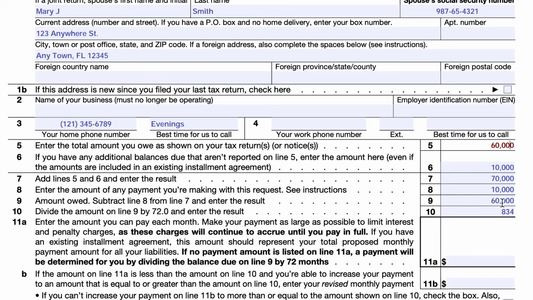So in here, we get to the amount owed, which is, basically we're going to back out any payments that you're submitting with the request or any online payments that you can make. And specifically, the instructions do provide some guidance. So you should pay as much as possible so that you limit the penalty and interest charges.